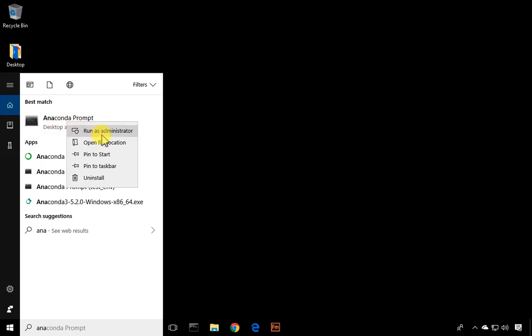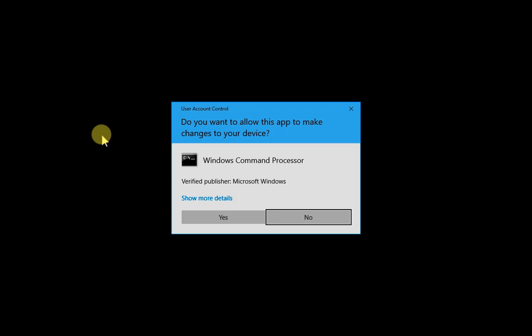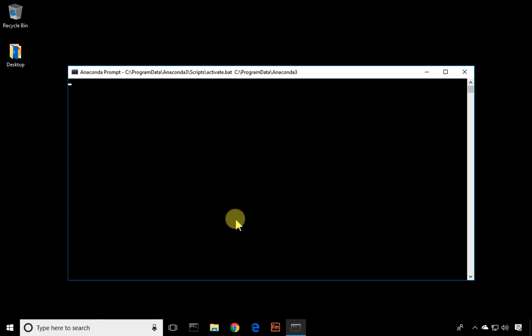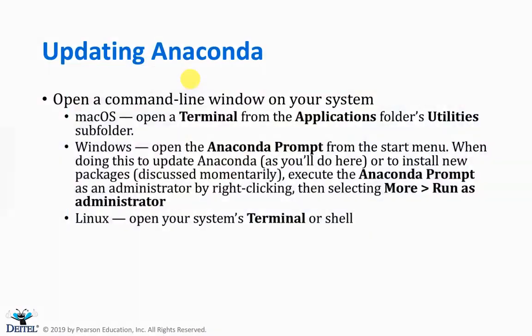and if I right-click that and select Run as Administrator, that's the way that you're going to want to ensure that you execute the Anaconda command prompt anytime that you intend to modify your system, which happens when you're updating the code. Once you agree to that, then you'll see the Anaconda prompt show up on your screen. Now, switching back over to the PowerPoint slides here for a moment.